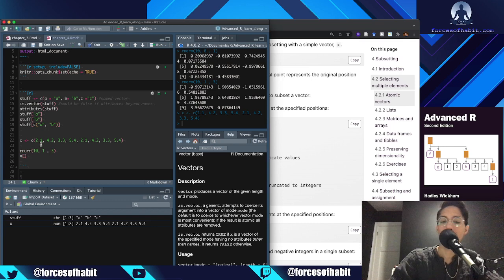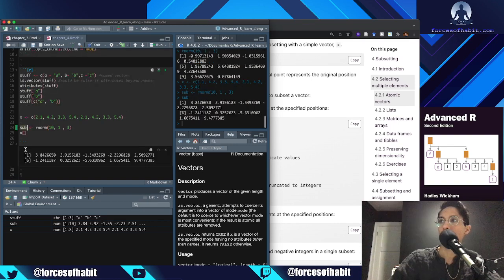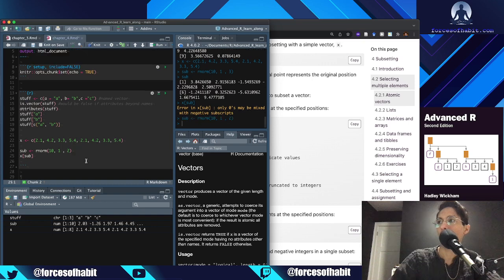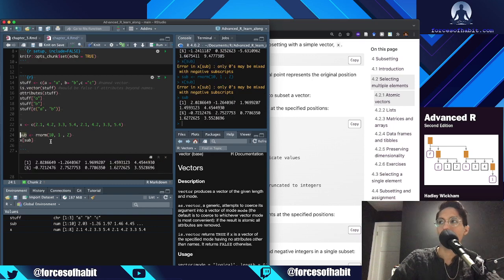So now, say I call this sub, because I'm going to subset from this. So now that I generated this little subset of values here, this might break, because the index, yeah. Okay. Once again, it needs to be longer. And only zeros, maybe mixed with negative subscripts. Right, we can't have zero values. Let's make the mean two. And then let's take the opposite value. I really want to get this example to work.